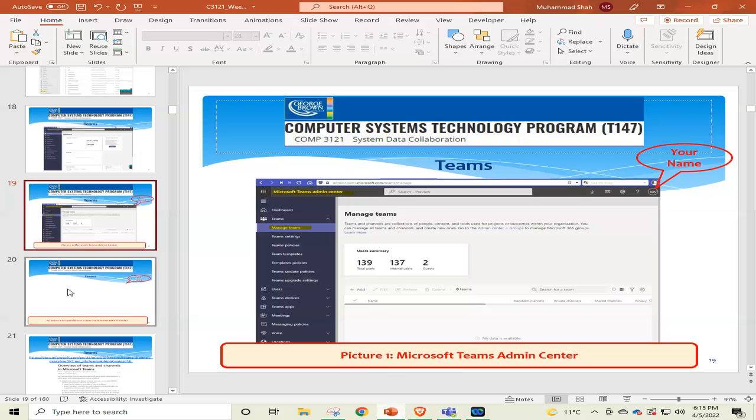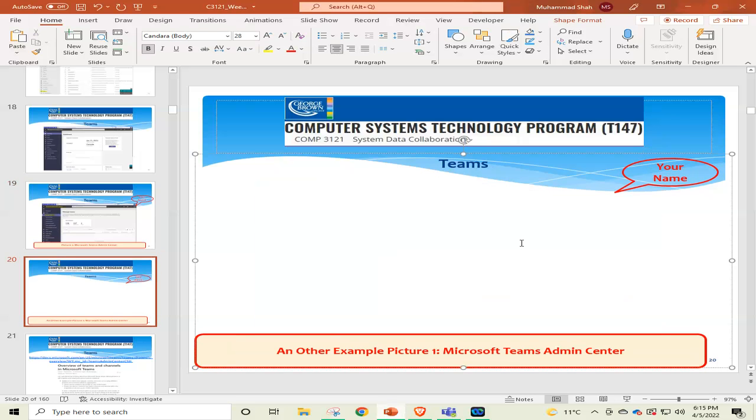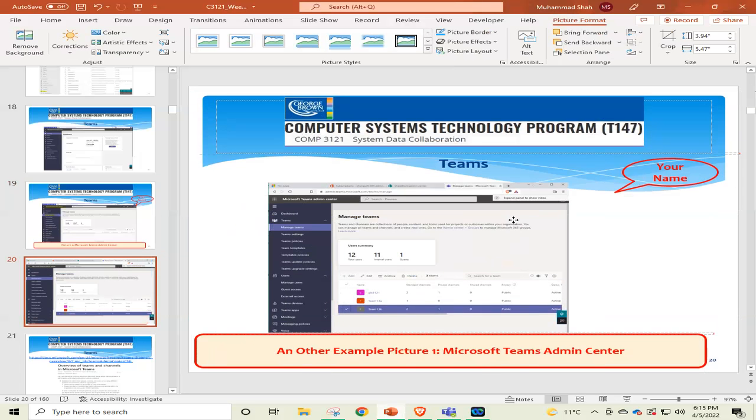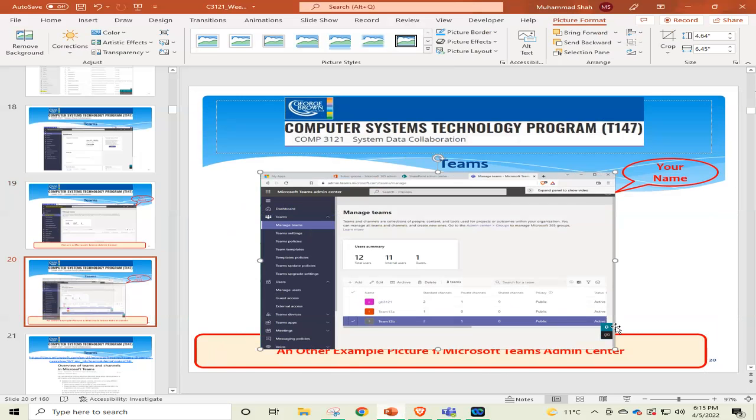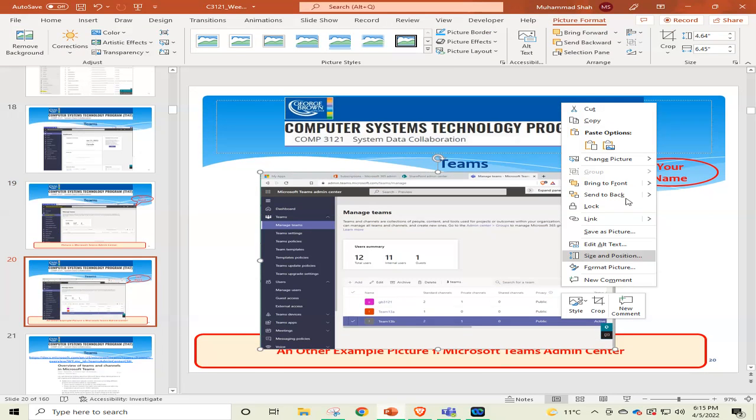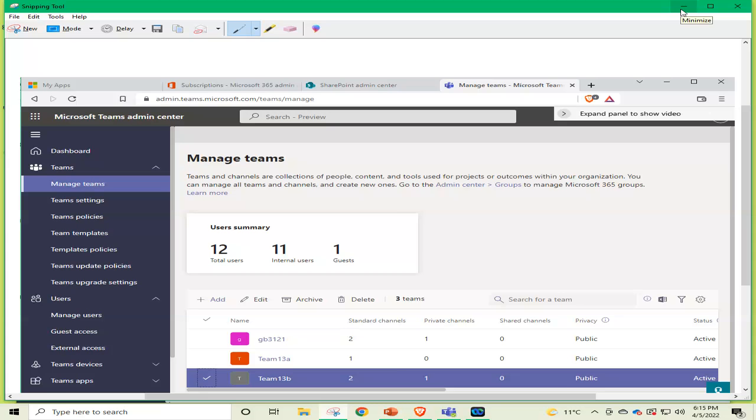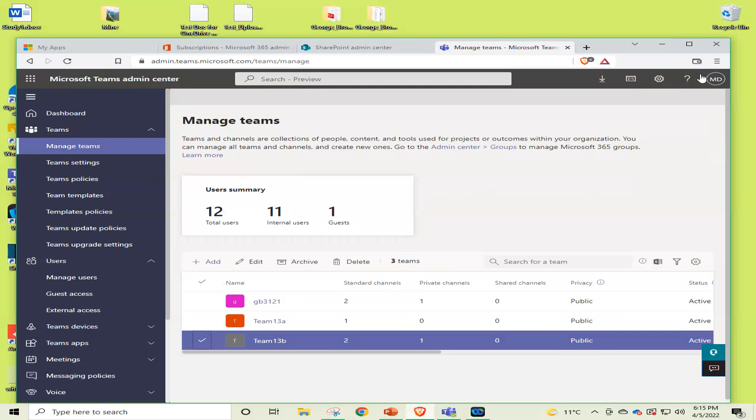So I just make the picture and keep it there as a sample for the assignment, and save it in the other example picture page. I just resize it so we can see it nicely, and we can send it back so we can see other objects on top of this picture. My name, sorry, the name is covered by this window. Maybe I can take the picture once again to show you the name. This window is hiding my name. You can see the name here. Okay, just take the picture once again.